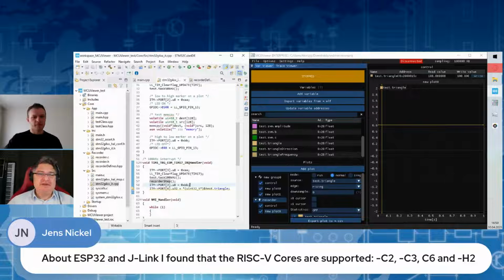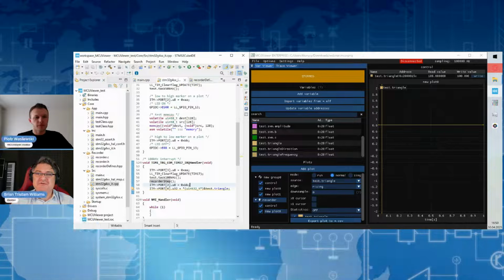And I have a question from Jens here about ESP32 and J-Link. He's found that the RISC-V cores are supported: C2, C3, C6, and H2. Well, that's great that you looked into that, Jens. Any comment there, Piotr? Yeah, I would be interested in knowing if it works correctly with RISC-V cores. So I haven't tested it out myself, but since J-Link works with them, I guess it should work. Yeah. Great. Thanks for that question.